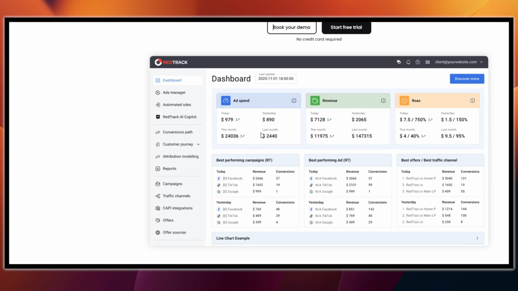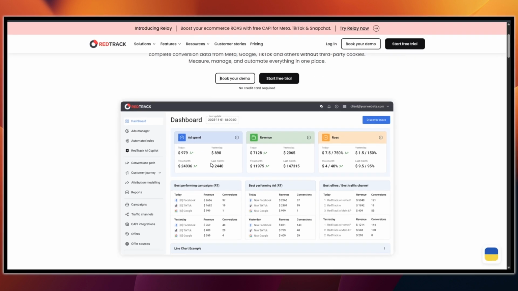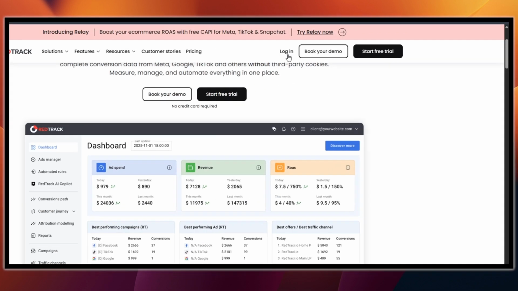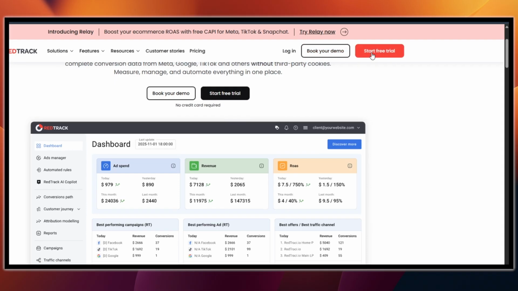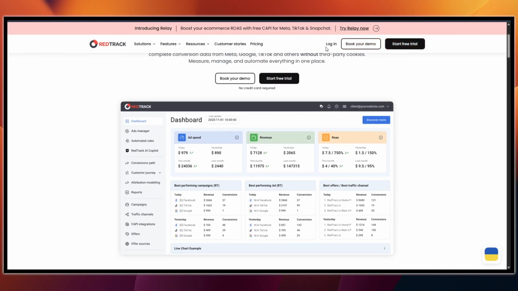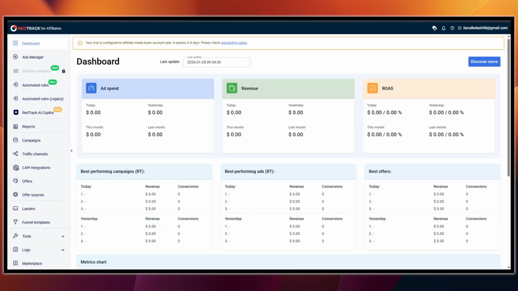And once you have visited the website using the link or by typing in RedTrack.io, you will see the options to log in, book a demo, or start your free trial. Of course, you want to start your free trial, create your account on login. You will have a 14-day free trial to test the features. Once you're in, don't worry if the dashboard looks empty. Of course, it's going to be full of zeros like here. A new account is not going to show any meaningful charts until you start sending traffic.